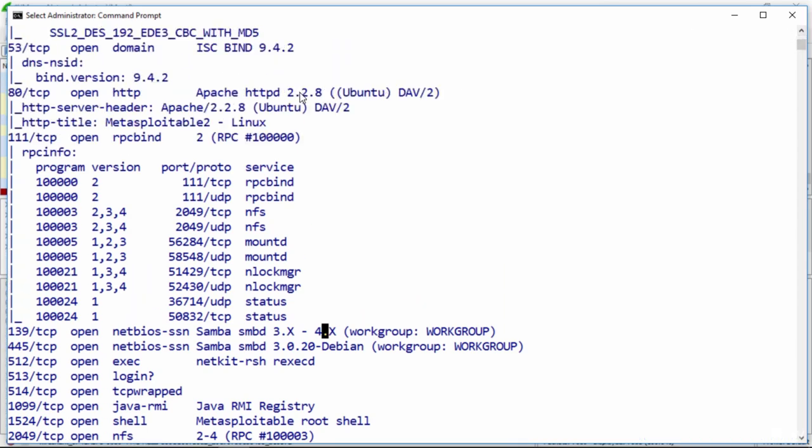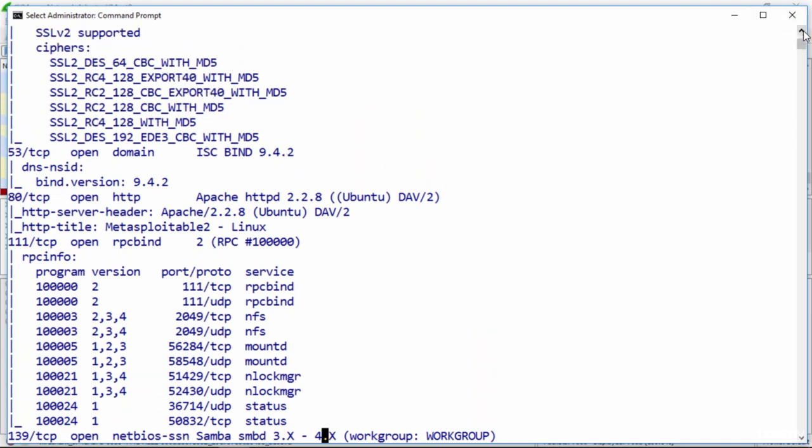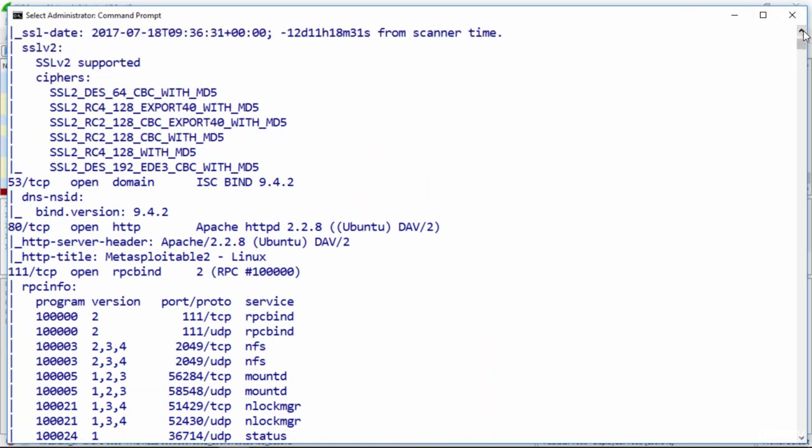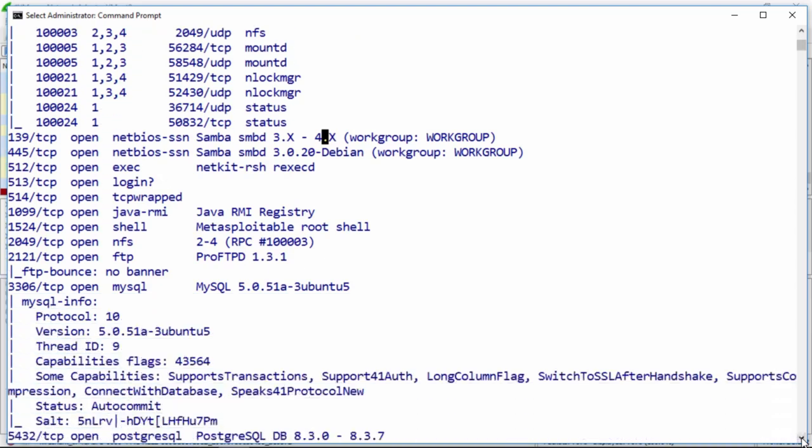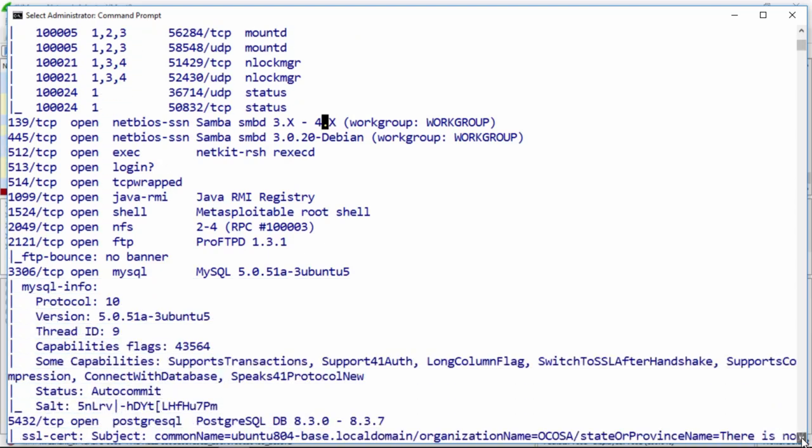The Apache 2.2.8, the ISC BIND, for those who don't know, the Berkeley Internet Name Domain, that's our DNS service. It's actually running on TCP 53 there, 9.4.2. It's also telling you that the ciphers allowed were SSL2. That's not a good thing. So all this data was extracted because the -A did more scripts. It ran more scripts to pick this up.